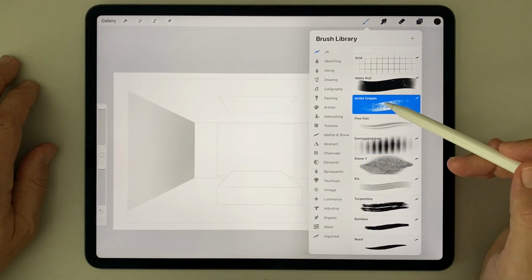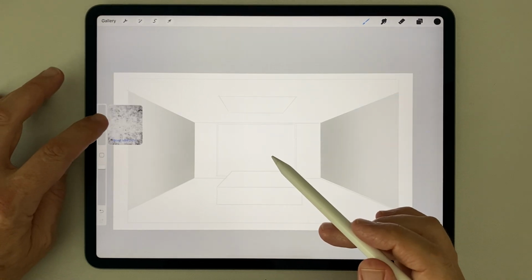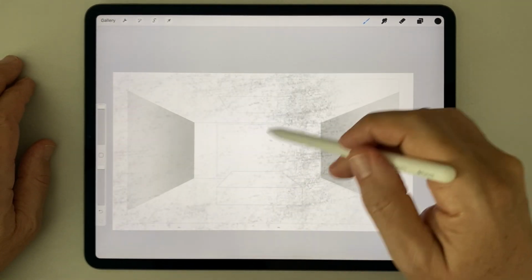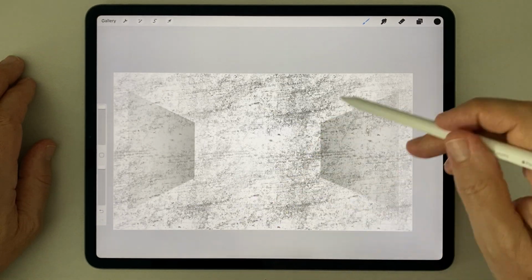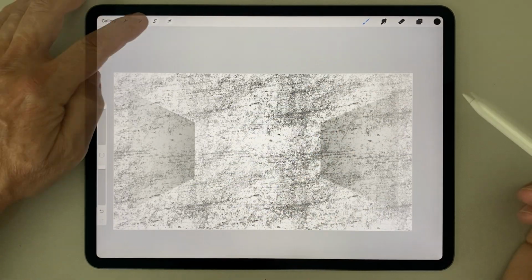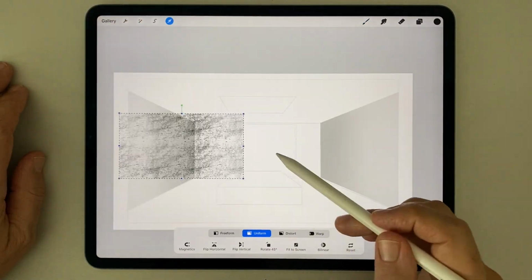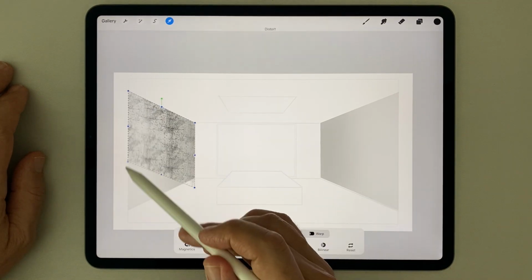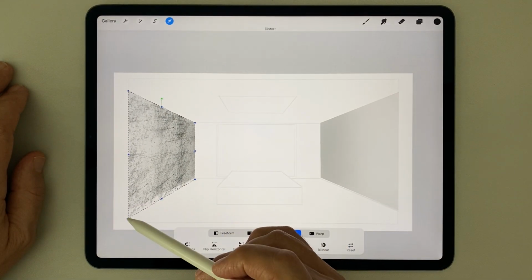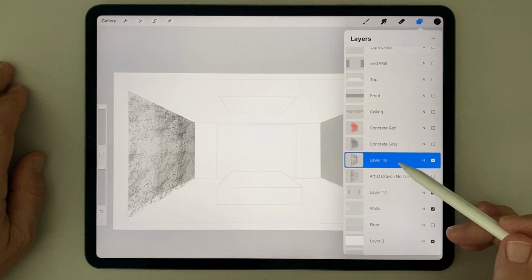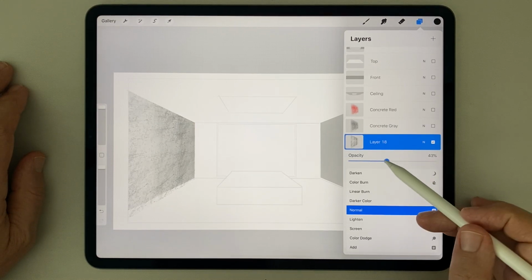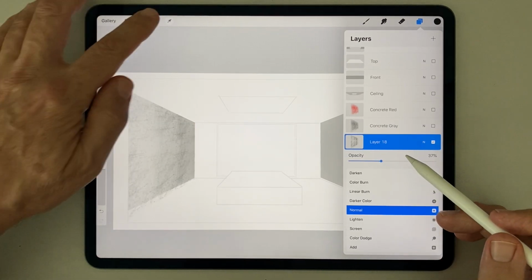Now here's the same technique used with the Artist Crayon. A uniform layer of texture is created larger than the shape to which you are applying it. Then the layer is transformed to create the illusion of depth through the manipulation of perspective. In this case, I adjust the transparency of the layer afterwards in the layer menu itself.